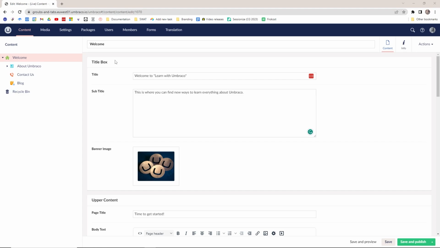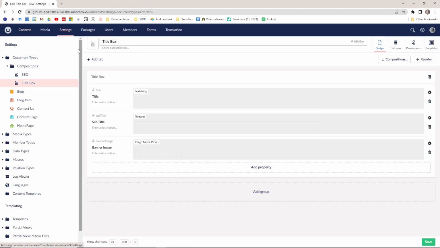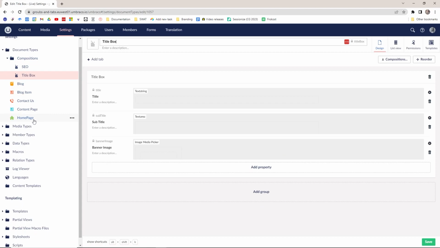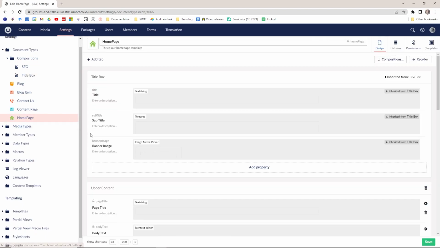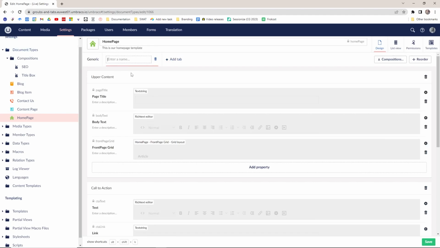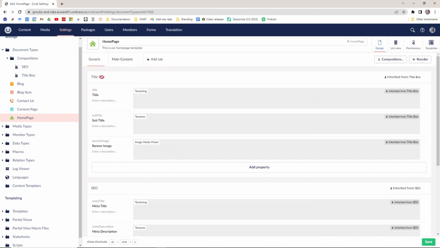So we'll go to the settings section here and find the document type that is used by the welcome page, which is the homepage document type here. And now let's add our very first tab. We will call this main content. Now what happens is that all of our groups are automatically added to this tab, except for the title box group and the SEO group.